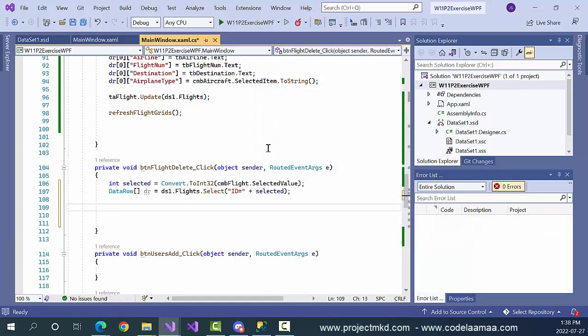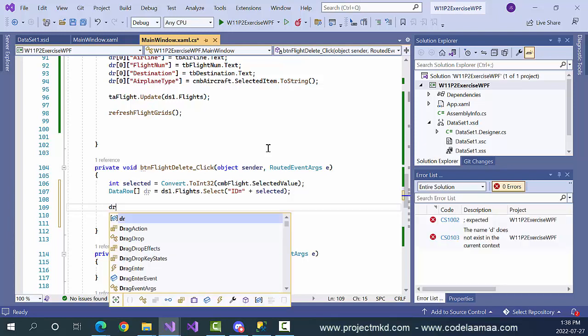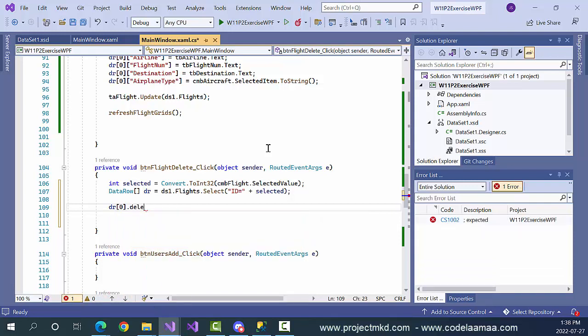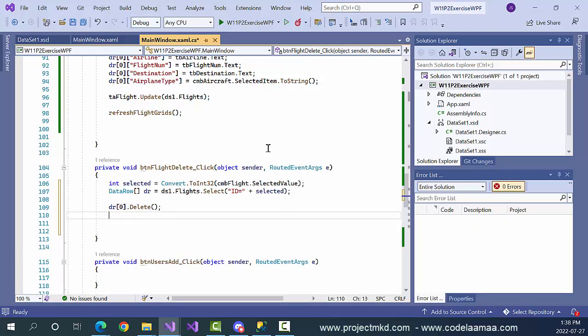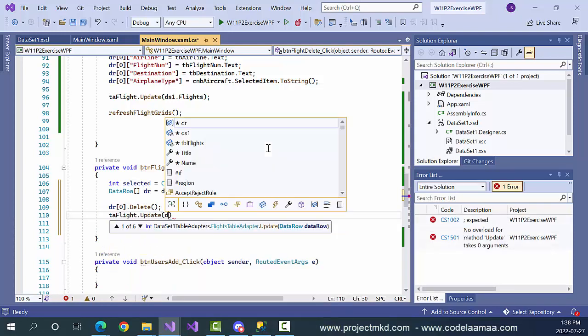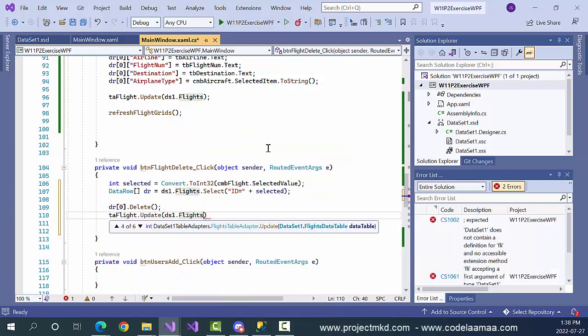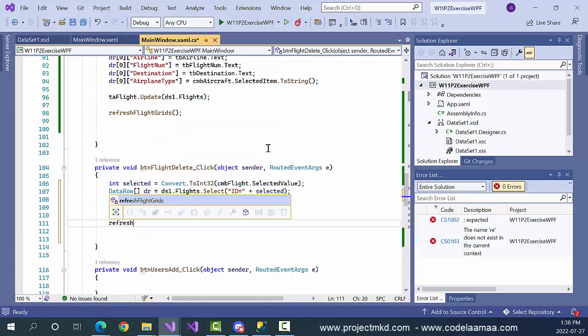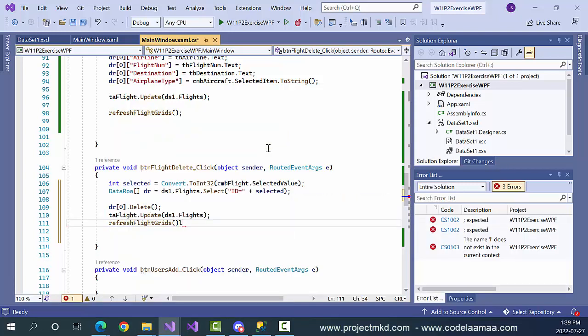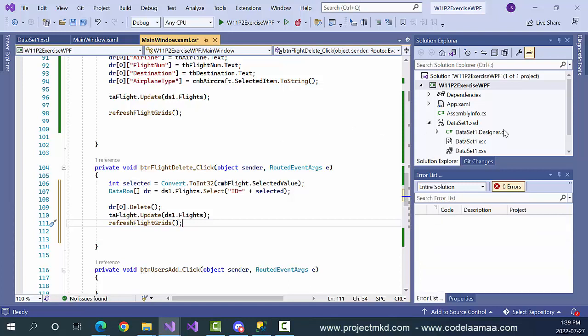Right, but this time we're just going to delete the row. So we'll just do a dr of 0.delete. That'll delete the row for us. Then we'll push that update back to the server. So we'll say ta flight.update for ds1.flights, and then finally a refresh flight grids. And you can run it and you can delete that row now.